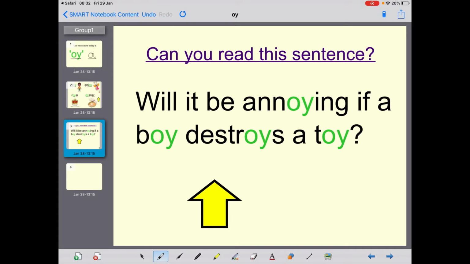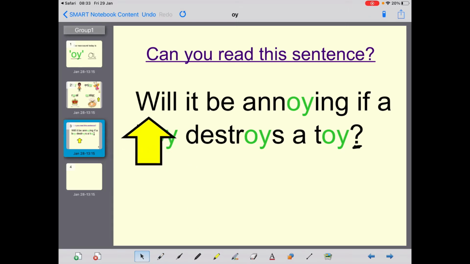I bet you can. There are four oi words in there. I wonder if you can read that sentence out and answer that question. We know it's a question because it's got a question mark at the end here, look. So read that question out and see if you can answer it for me. Fantastic. I bet you're all able to do that. I'm going to read it out as well just to make sure I can read properly. Will it be annoying if a boy destroys a toy? Will it be annoying if a boy destroys a toy? I think it would be very annoying. What do you think?